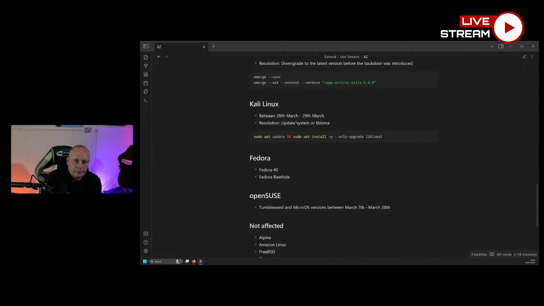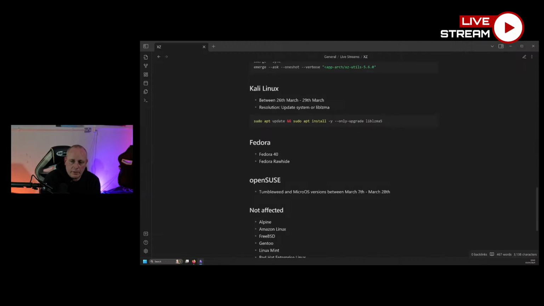So Kali Linux between the 26th of March and the 29th of March, if you're running a version of Kali between those two dates, yeah, that was vulnerable. If you update it now, it's not vulnerable. I'm going to keep saying, just updating if you've already been affected is not going to help.